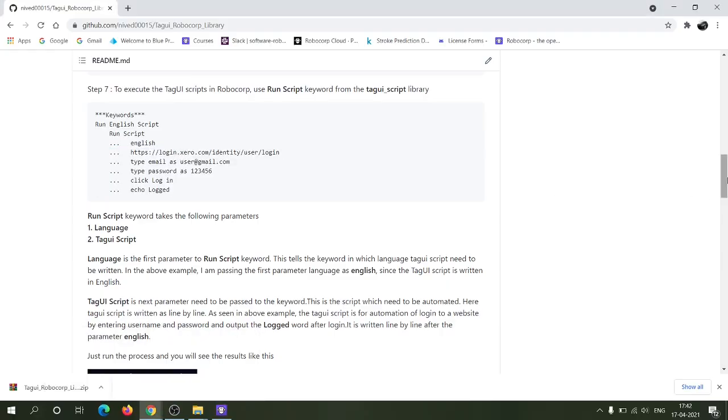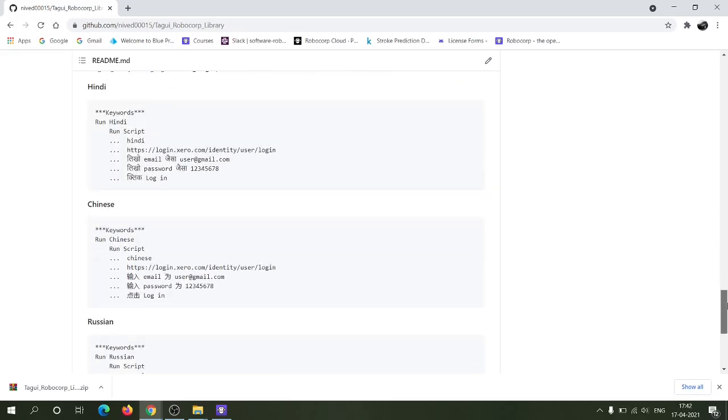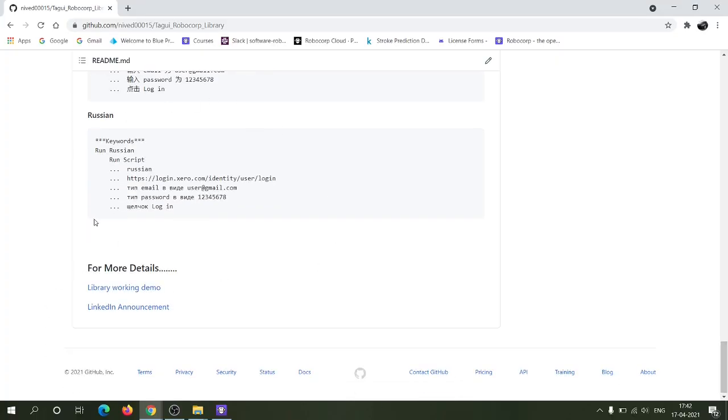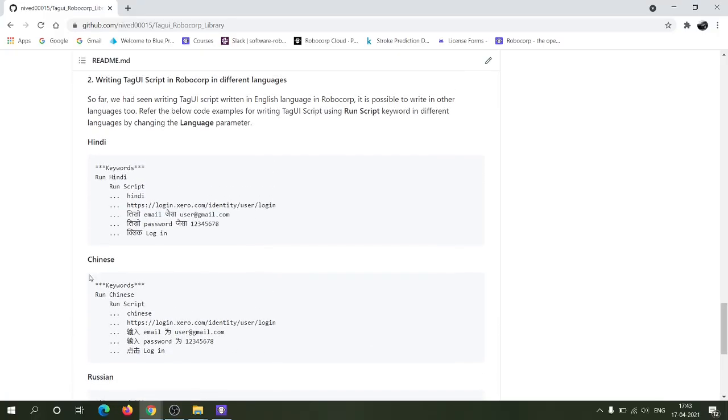So in the documentation I have also provided certain examples for this. You can see that this is the Tag UI script which is running in Robocop in Hindi language. This is the Tag UI script which is being run for Chinese language, and this is the Tag UI script which is being run for Russian language. So we can see that the first parameter should be the language, and the second parameter should be the Tag UI script that we are going to automate.